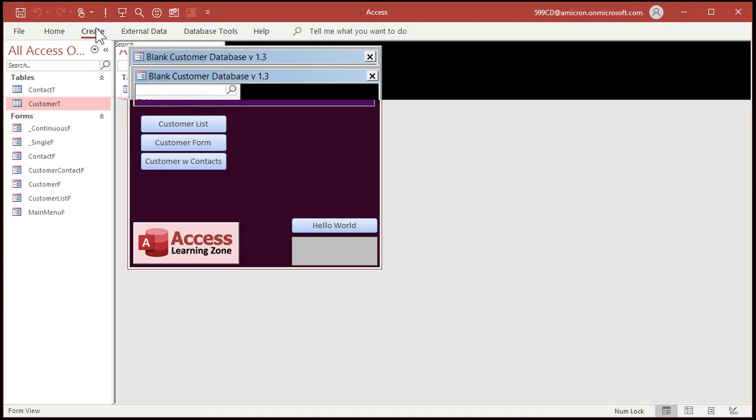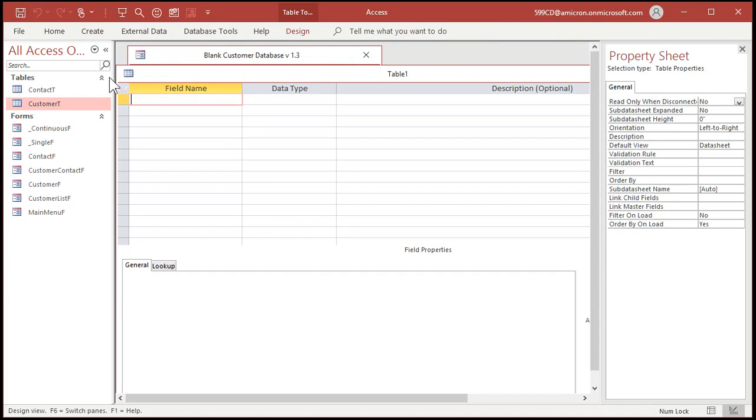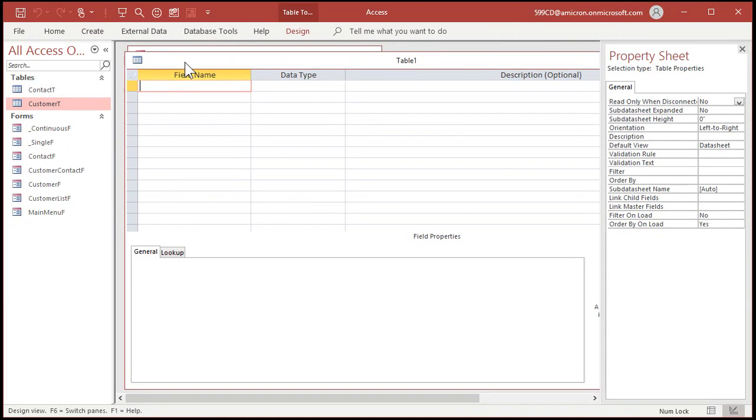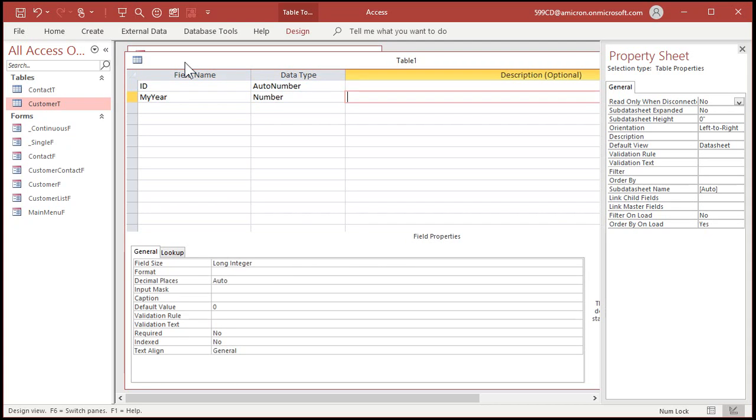So let's open this guy up. Let's create a new table to store our dates in. So table design. And this will just be an ID. We probably won't even use it, but I like to put an ID in every table just in case. All right, so we got 3 bits of information. My year, which will be a number of type double.